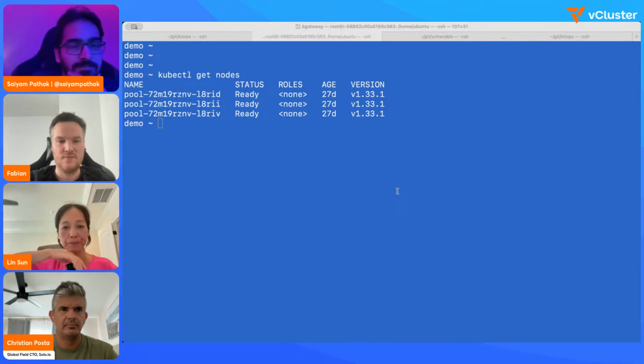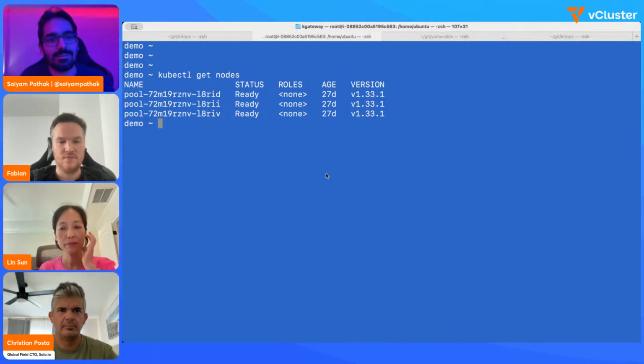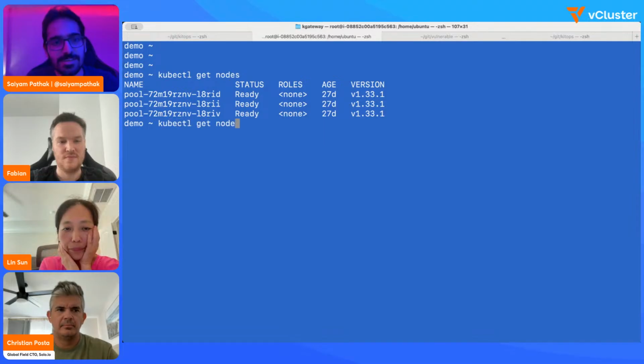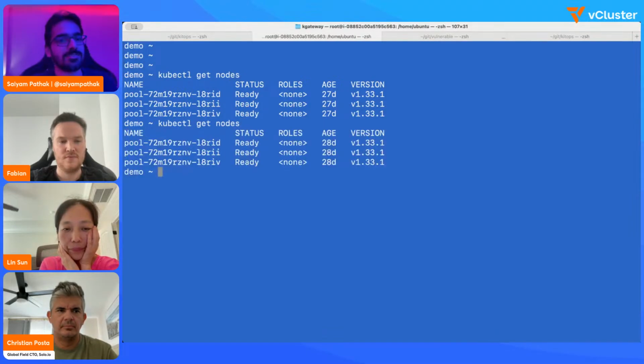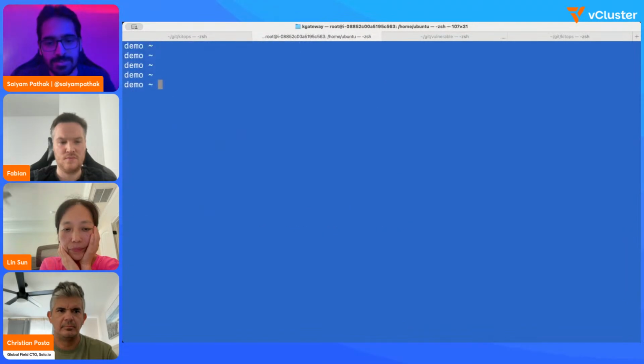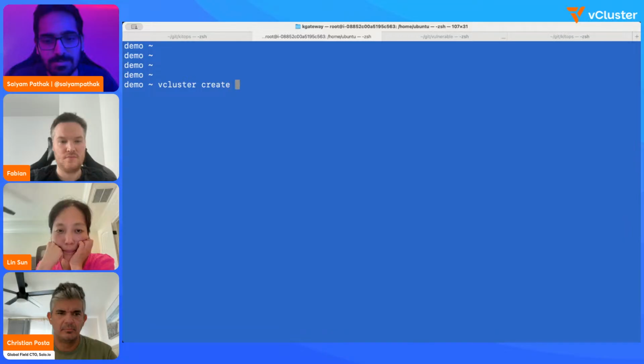Cool. So let's see how stuff works. I'll run kubectl get nodes. I have a Kubernetes cluster which is running, and I have vCluster also running. So what we'll do is we'll simply create, let me just first run this. Cool. And now we'll do vcluster create kgateway.